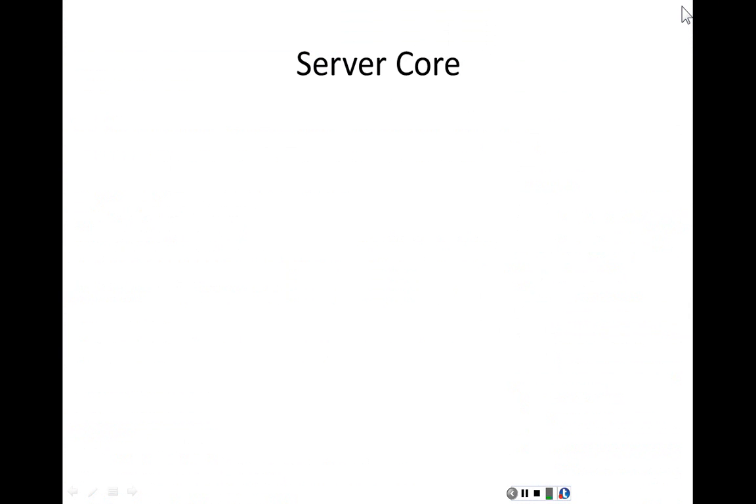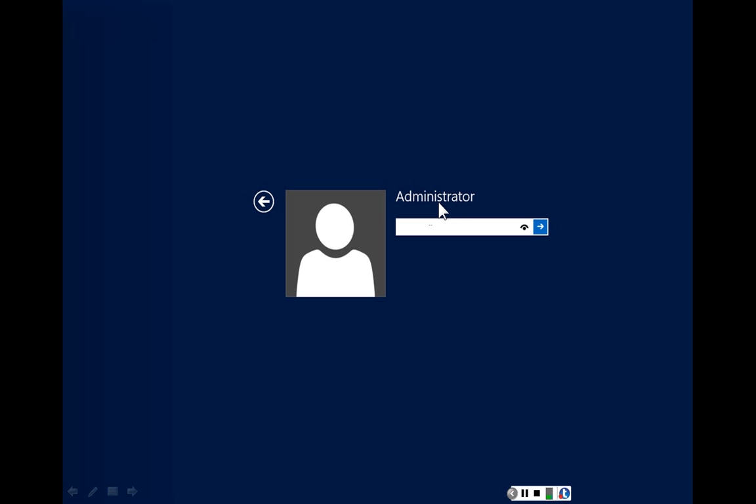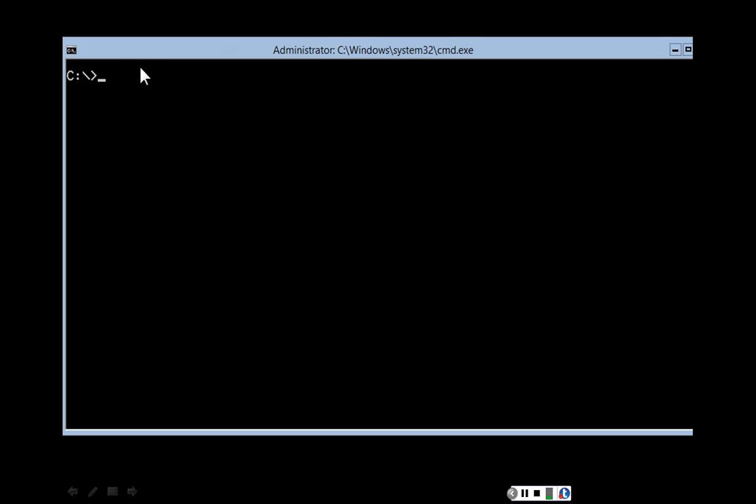Now let's discuss Server Core. Windows Server Core is an edition of Windows Server 2012 that has no graphical user interface. It has command line only, and I know that's harder to do, but it has a much lower overhead. If we log on to a server core by typing the administrator's name and password, when I get to server core, command prompt, that's all you get.